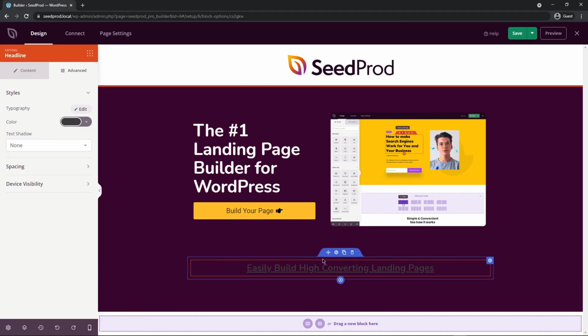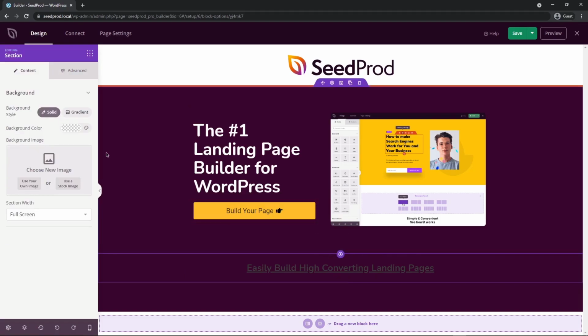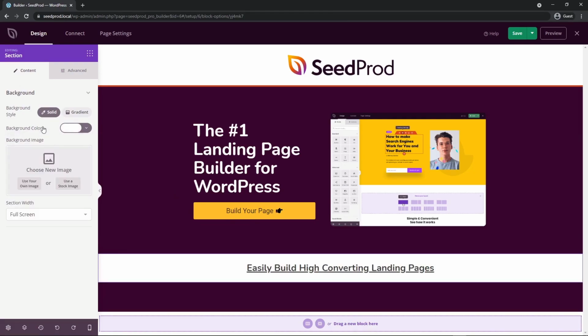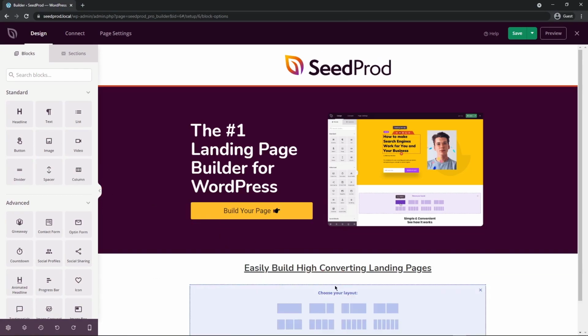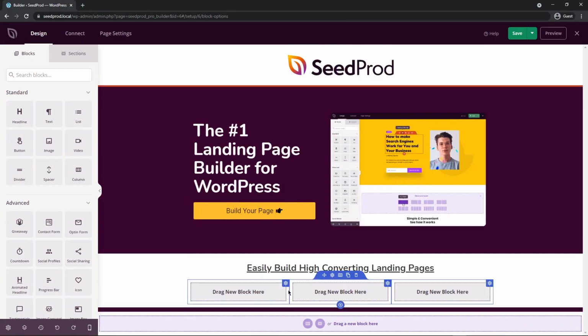Now to make this pop out a little bit better, I'm going to make the whole section here, not the row, but the whole section, I'm going to change the background color to white. I'm going to come back to my blocks and I'm going to add a row of features here. And I just want to tell potential customers what kind of pages SeedProd can actually build. So I'm going to add a column block right underneath here. And I'm going to make this 3 wide. So 1, 2, 3. And next I want to look for the icon block.